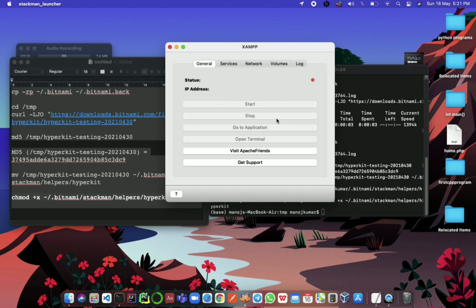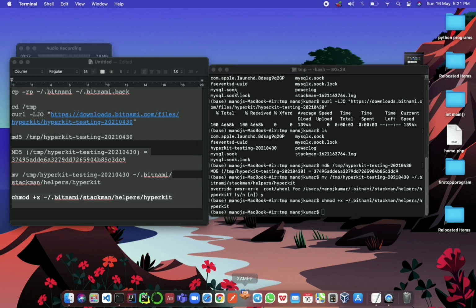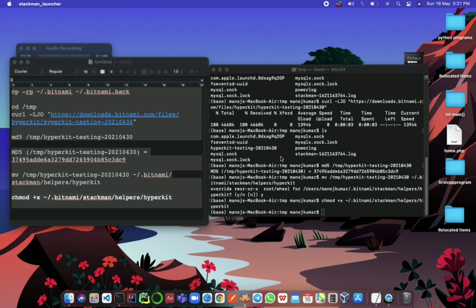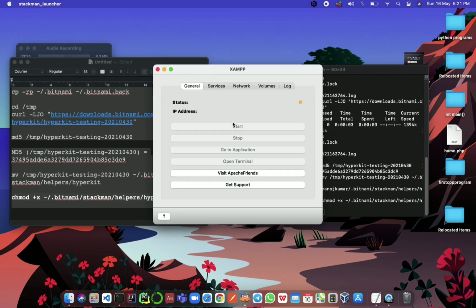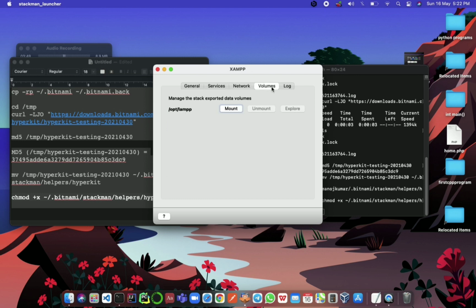Now if I hit start, we just close this, and we'll just open it here. Now if I enter start, it must start. Yeah, boom, we are in. Now we can start the Apache server, we can enable the localhost, and we can mount it.